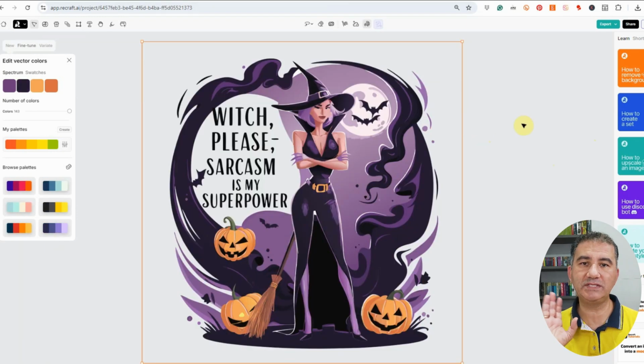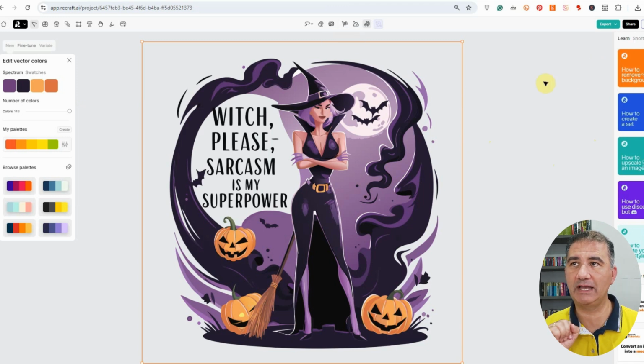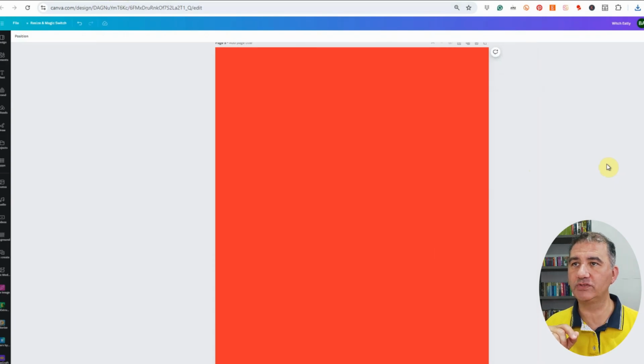Okay, so now once it has removed the background, it's time to download it. So we're going to click on export and I'm going to choose PNG to download. And there is a very special reason why, which I'm going to show you in a moment. So let's download it. It is downloading. Now, while it's downloading, I'm going to head over to Canva. So here we are on Canva and I've selected red as the color background for a special reason, which I'm going to show you in a moment.